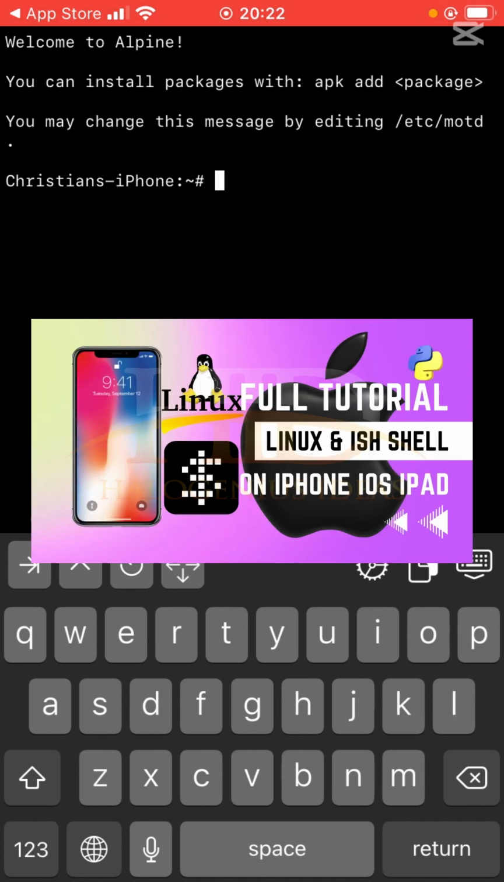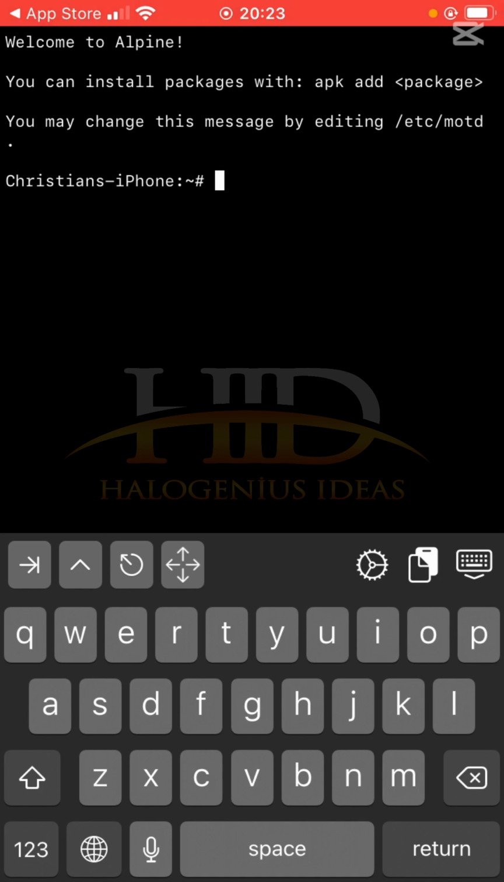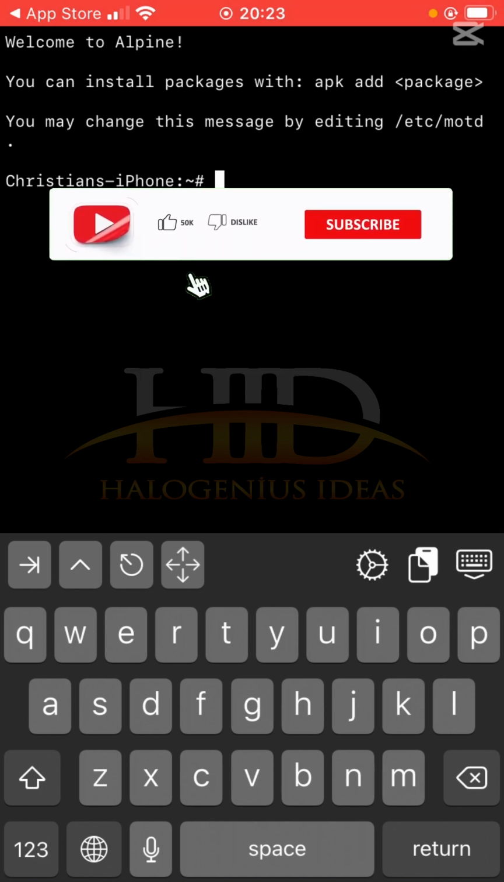You can check out our full Linux tutorial for iPhone users. It covers pretty much way more than what we've covered in this tutorial for iSH for iPhone or iPad users. So you can just check it out for more lessons about Linux on iPhone.